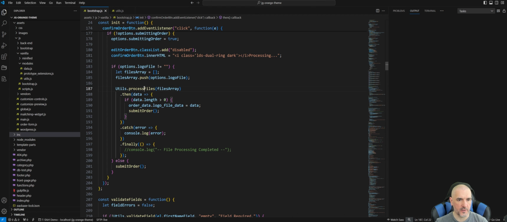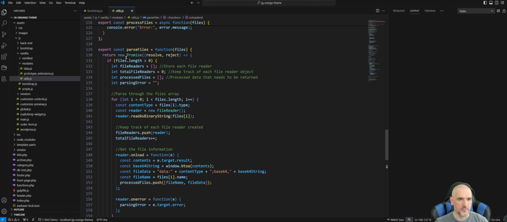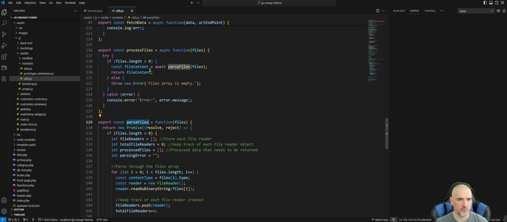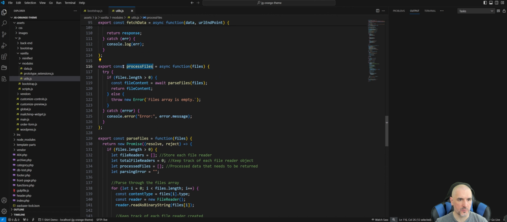This process files method is in a separate file. It's actually in a module, in a file labeled utils.js. I'm doing an export here, export process files. It's an async function, and I'm passing in files as a parameter. Then I'm running this code through a try catch block.